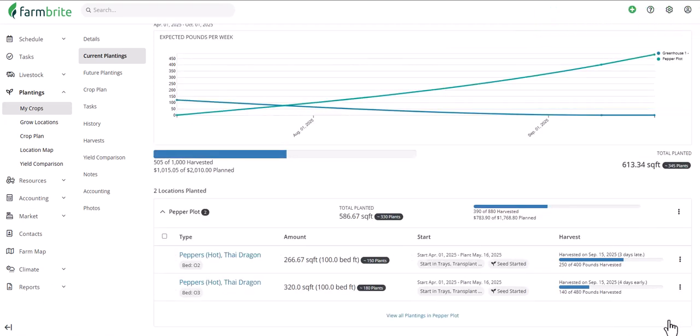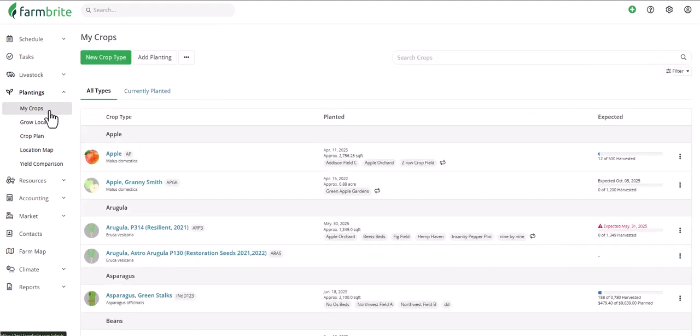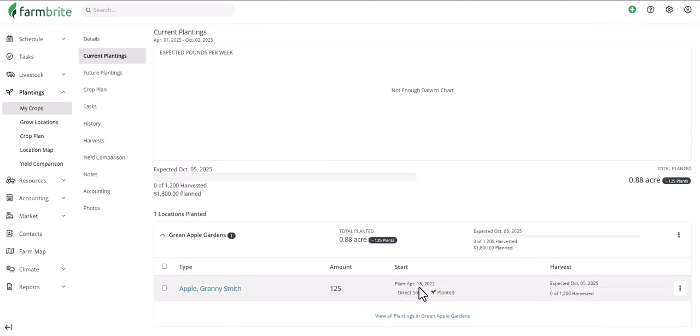And perennials are going to work slightly differently, so let's go back to our crop type list, where we'll take a look at these apples, which were planted back in 2022, but are still listed in our current plantings. Of course, as a perennial, we'll expect to harvest from the orchard every year, and FarmBright will use the season start date to determine the next expected harvest and how much was harvested this season.